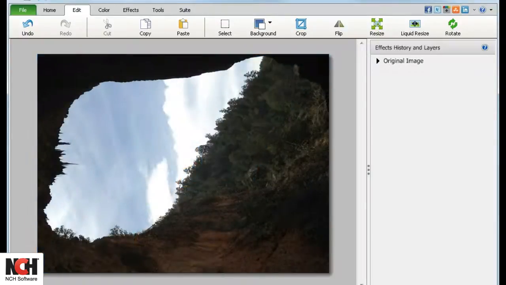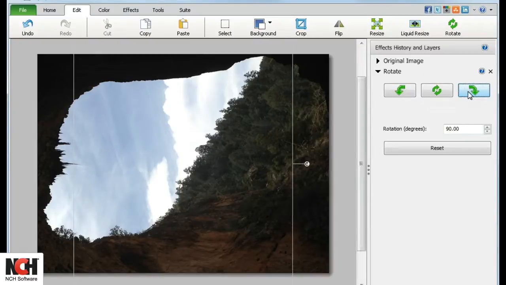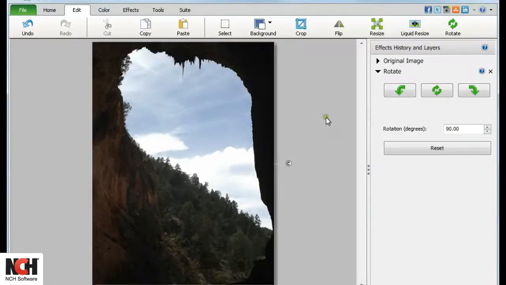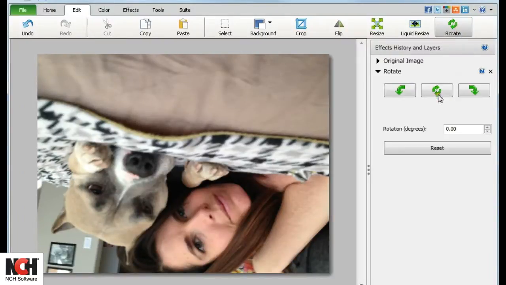Click the rotate button on the toolbar to view the rotation options in the Effects History and Layers panel. To rotate left or right 90 degrees, use the left or right arrows. The button with the double arrows will rotate your image 180 degrees.